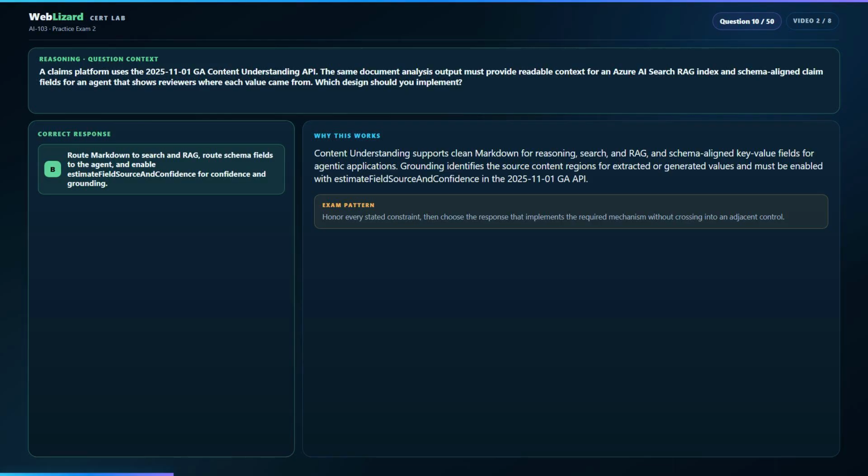Exam pattern. Route distinct content understanding representations to both agent and RAG consumers, while enabling source grounding.